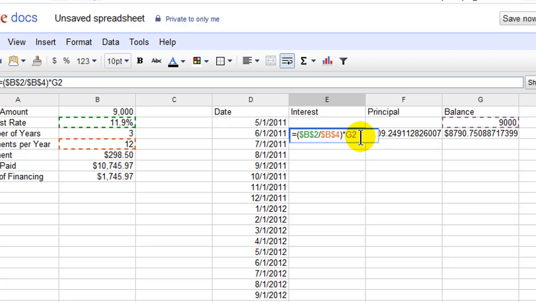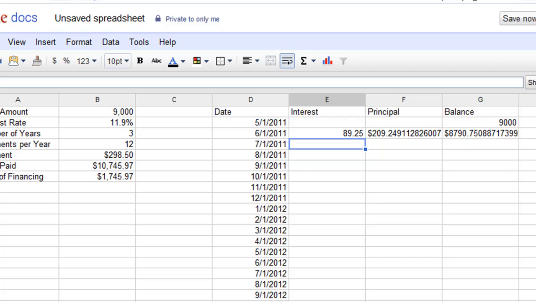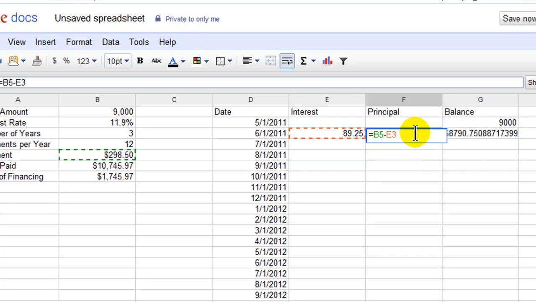G2 is still a relative reference. I'm referring to the balance in the previous month. That's going to be changing for each cell. Let's do something similar for principal here. The principal takes E3 and subtracts it from B5. B5 needs to be an absolute reference. So I'll put in $B$5. So now we should be ready to go.